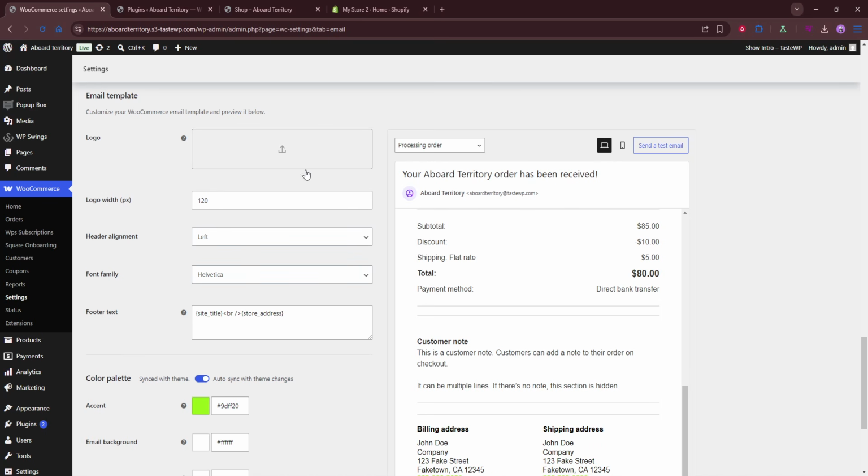Then edit the footer text. This is a good place to include a short business message or standard closing line. Keep it simple and professional so it complements the rest of the email without distracting from the main content.